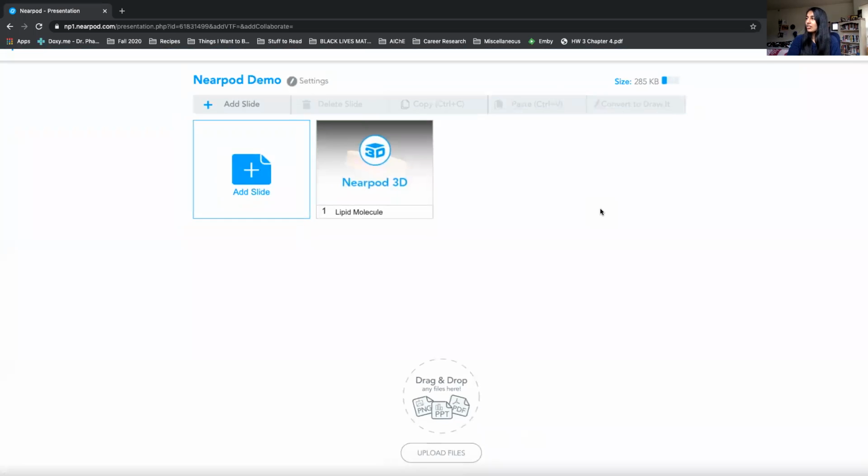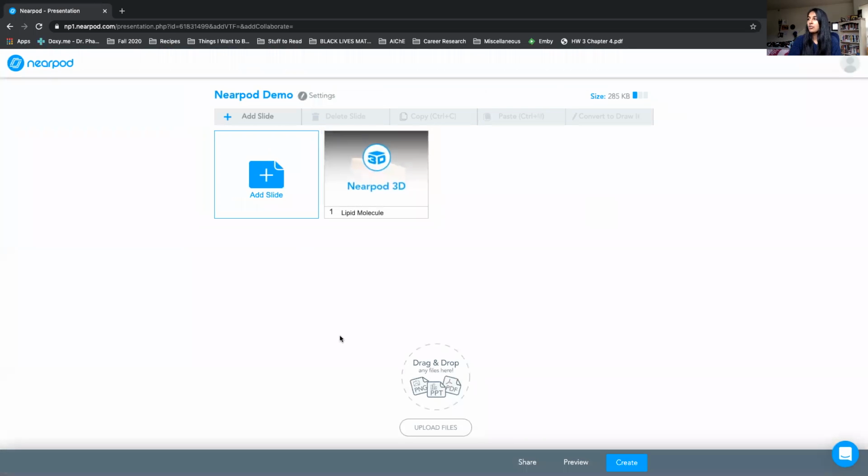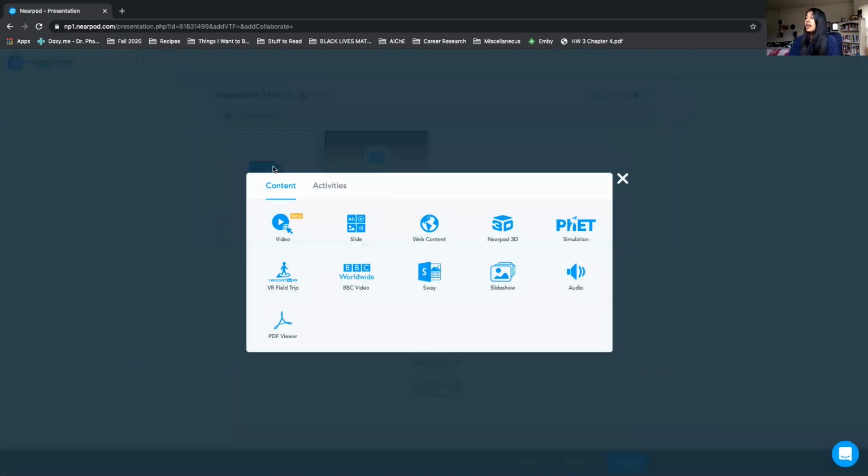So 3D has lots of different options. I have done it with a great white shark just for fun when I was demoing this tool to some other teachers, and lots of options there. With VR, it's a very similar feature, except instead of dragging around an object, you are dragging around a place.